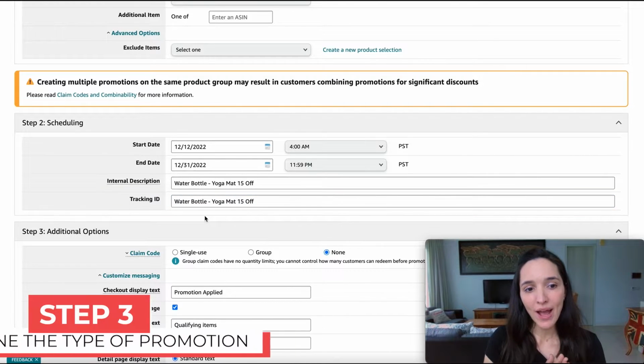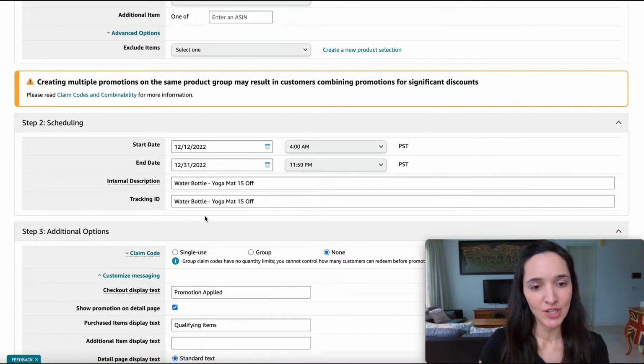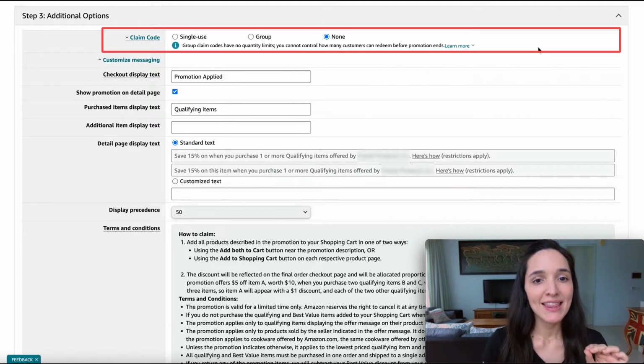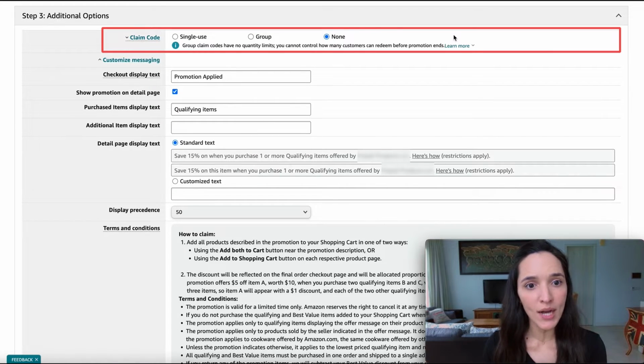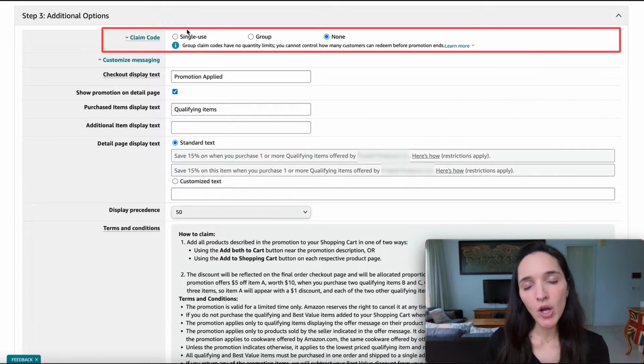And now we're ready for the additional options, which are incredibly important during our promotion creation. Now, remember when I said that there are different types of percentage off promotions? This right here is where you're going to decide which type you want. The first option is the single-use coupon codes, which we already have a tutorial showing how to create here on the channel. And of course, I'll be sure to leave that link in the description below.